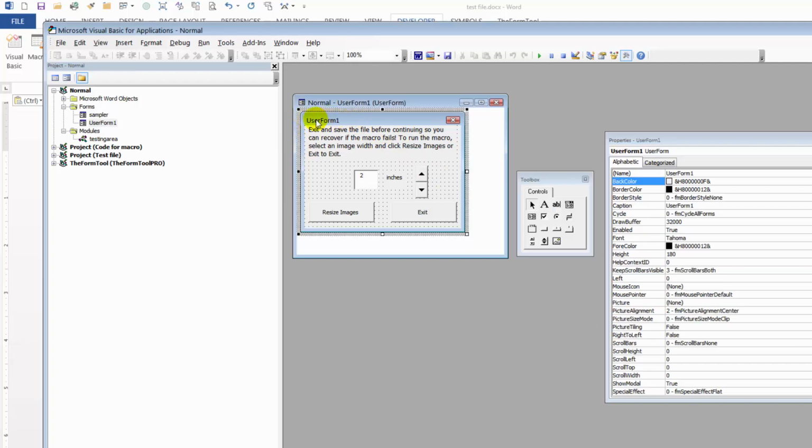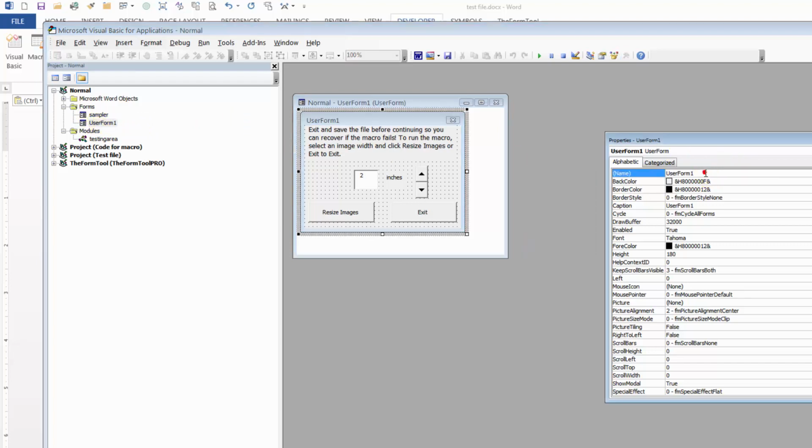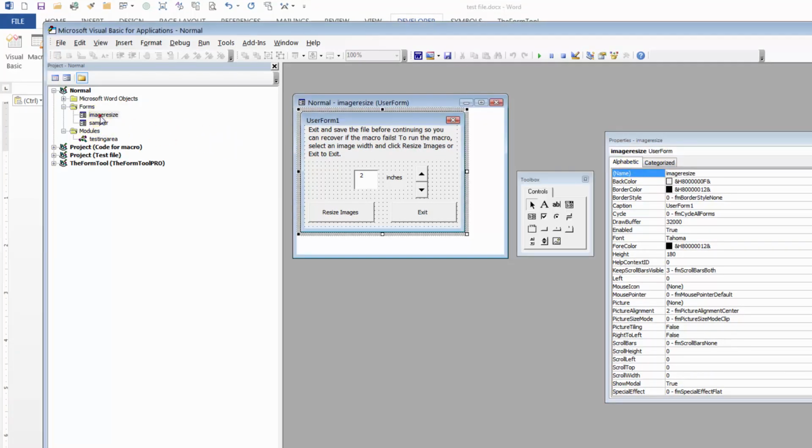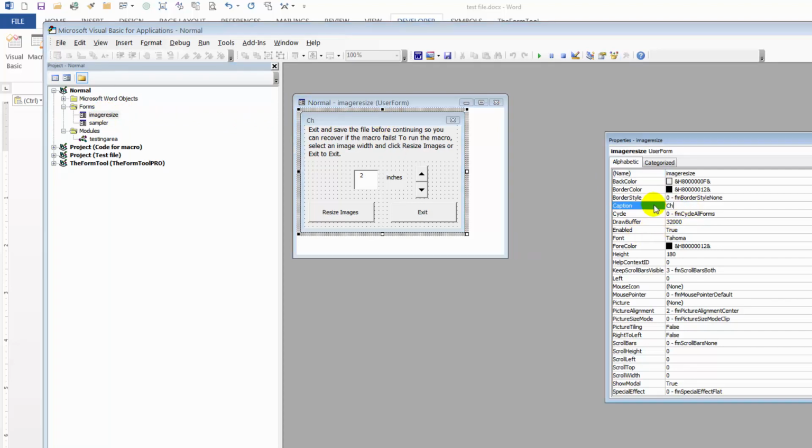We'll go to the user form itself. You can see that it's called user form over here. It would be better if it had a better name. Now this name here has to be all one word. I'm going to call it image resize. And so that's now going to be the form name. But of course that hasn't changed the caption on the form, which is something completely different. So with the form selected, we're going to change its caption property here.